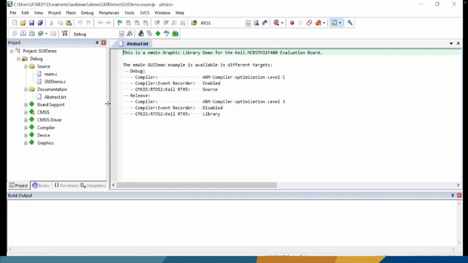MCB-STM32F400 evaluation board. Now, to the left side, you see the project window, and it's just the source tree, or the project tree rather. And it's composed of common things such as the source code, all the board support, the interfaces for the particular device we're using, graphical libraries, and so forth. So the next thing we're going to do is build our project. If you want to build your project, there are multiple ways of doing so. You can just click on this button, build, or press F7. So I'm going to go ahead and build the project.